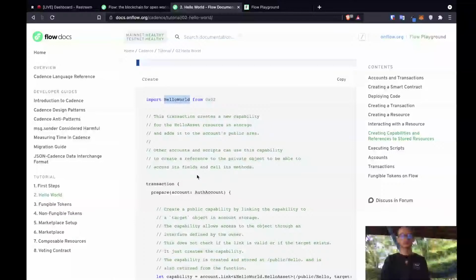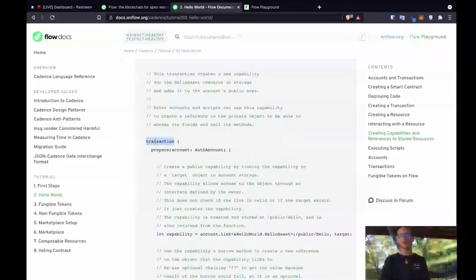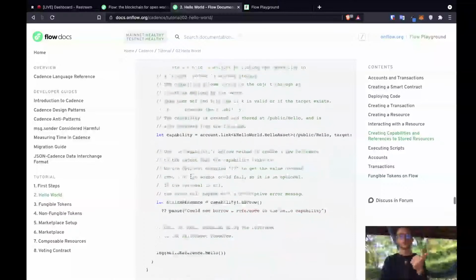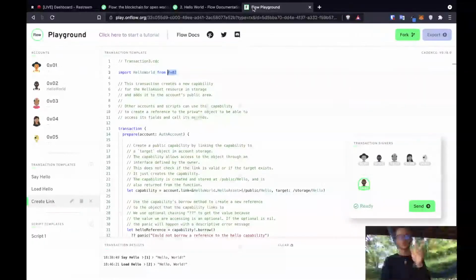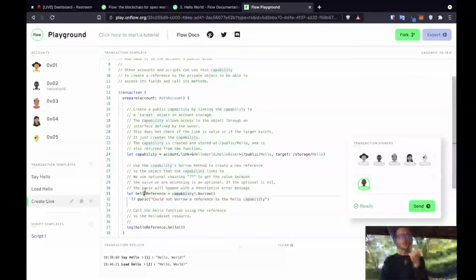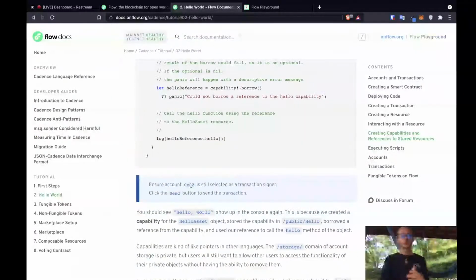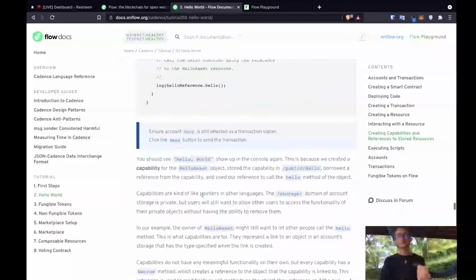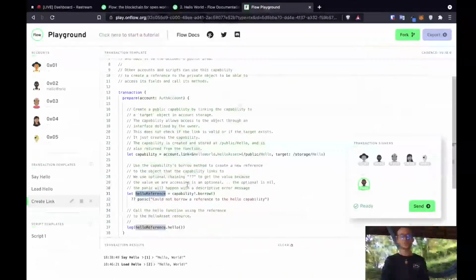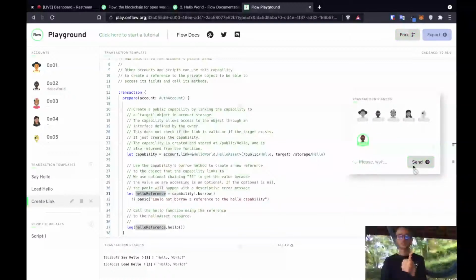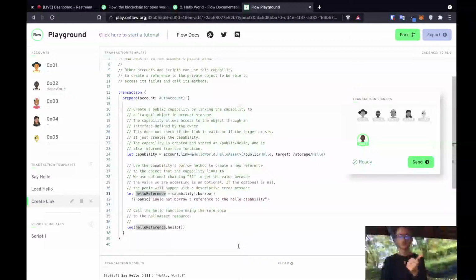So we import it, we've got the comments, then we've got a transaction, we prepare the account with auth account, then we've got three things: a capability, a hello reference, and a log. We want to ensure 0x02 is still selected as the transaction signer. Click the send button to send the transaction. We're going to make sure that 0x02 is the transaction signer. We'll send the transaction, and we got a result out that says hello world.